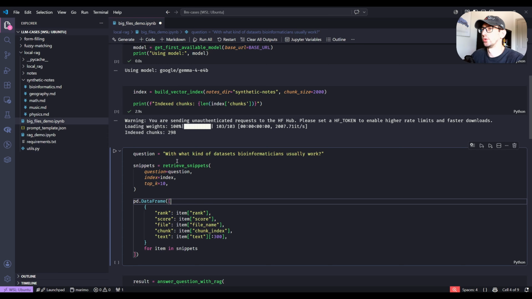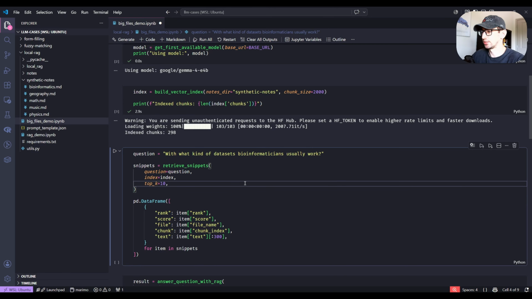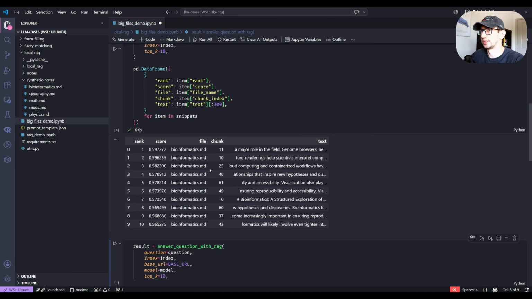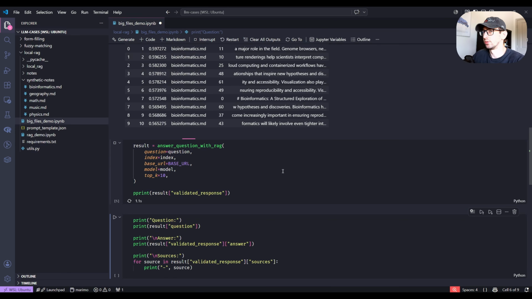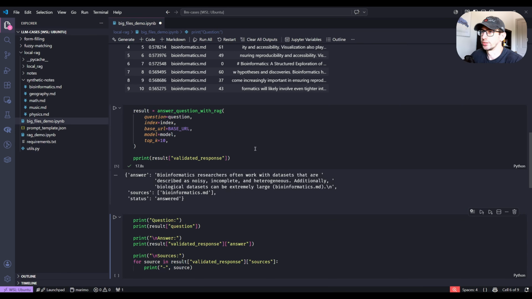Now the question that we have is, with what kind of datasets do bioinformaticians usually work? And let's see what the top 10 chunks are. So as you can see, mostly all of them are from bioinformatics.md, which is expected. And now let's check what the output of the model will be. So now we need to wait a little bit. Yeah, and as you can see, we got the output, and the answer is bioinformatics. Researchers often work with datasets that are described as noisy, incomplete, and heterogeneous.